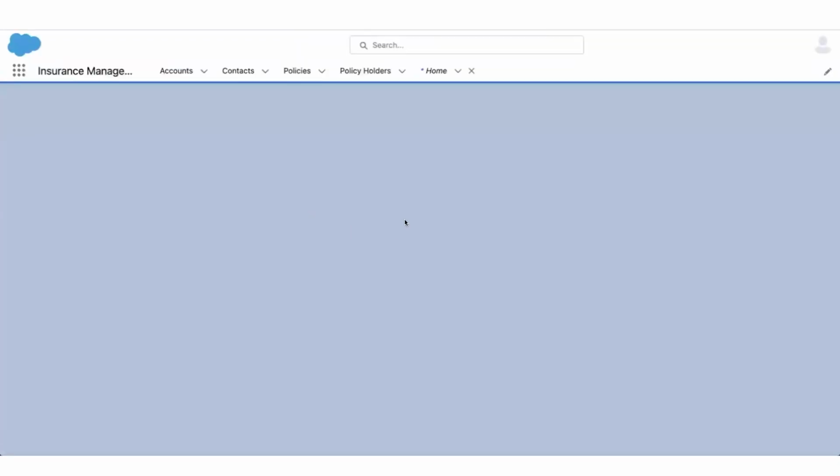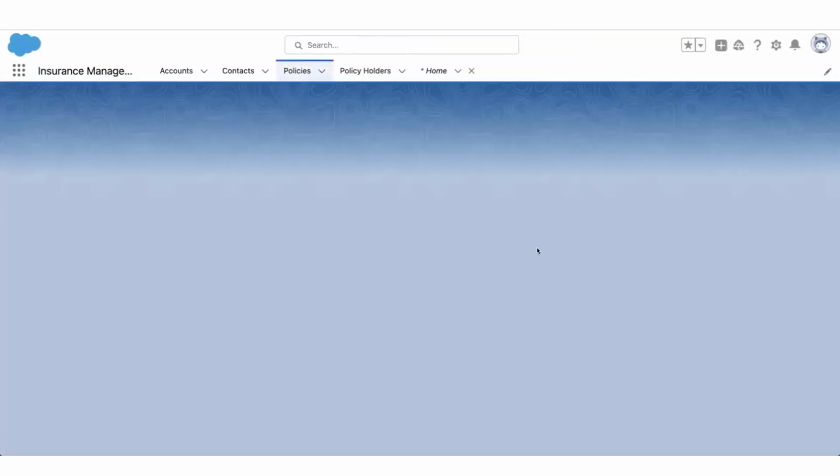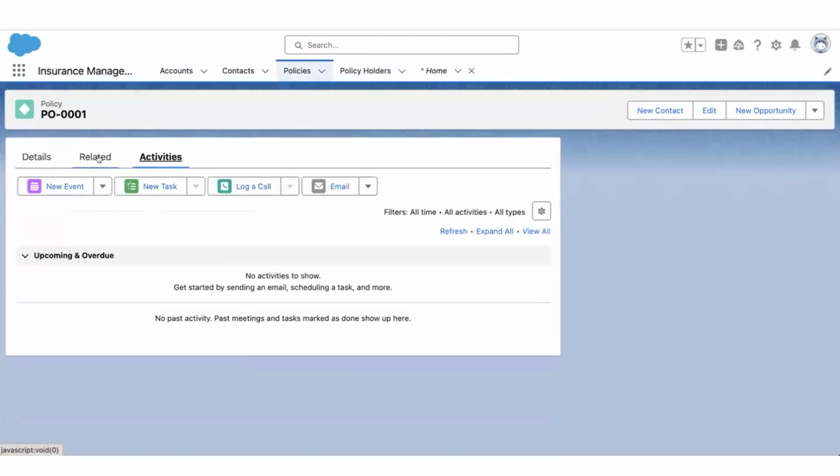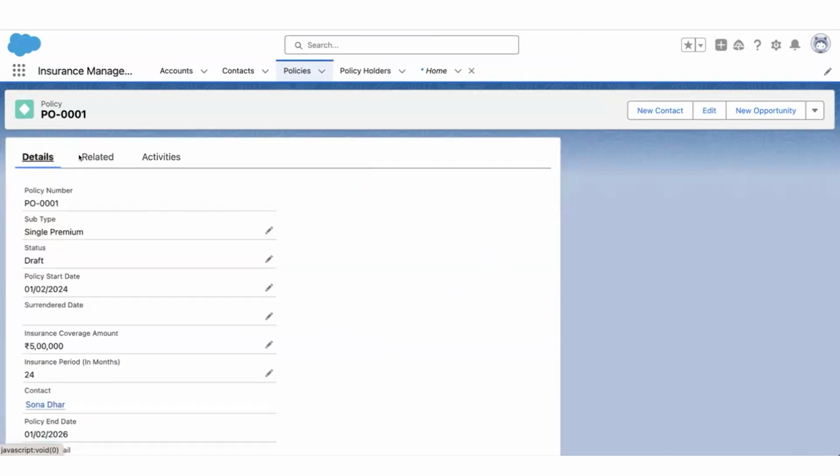After saving the changes, navigate back to Policies. And now Activities is placed right of related. Then we can see the activity component within the Activities tab. Details is now placed left of related, and we can see all the detail information in the Details tab.